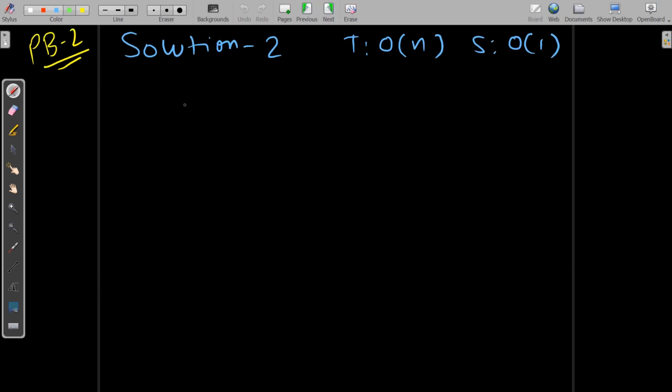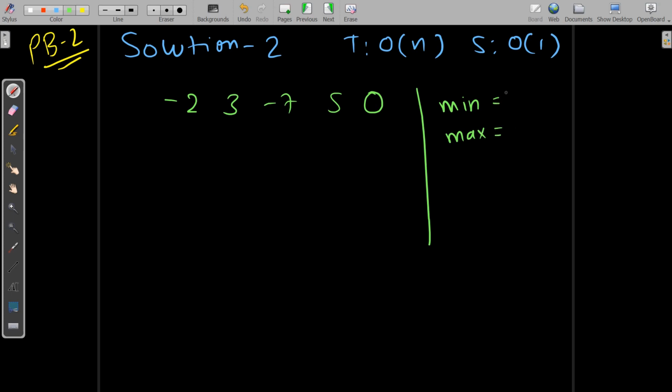Okay, so suppose the example is -2, 3, -7, 5 and 0. So suppose this is our array which is given to us. Now what we will do, we will take first of all two variables. One variable is going to be the min variable and the other variable is going to be the max variable, and we are going to initialize both these variables with the first element of the vector or array, that is -2. Both min and max with -2.